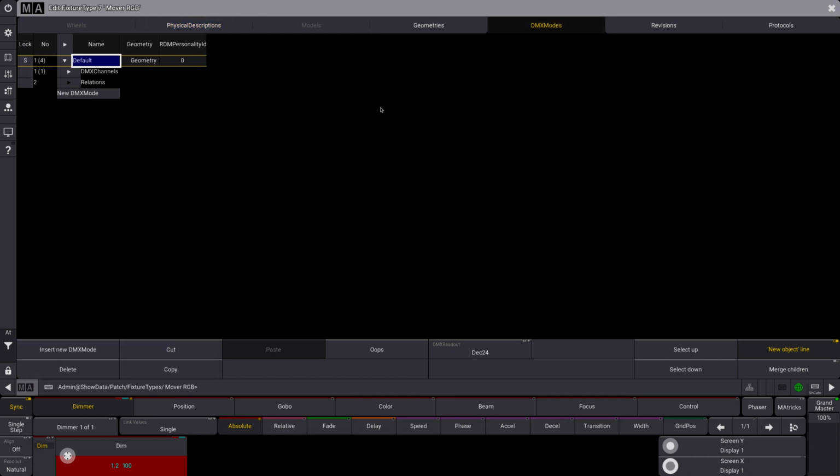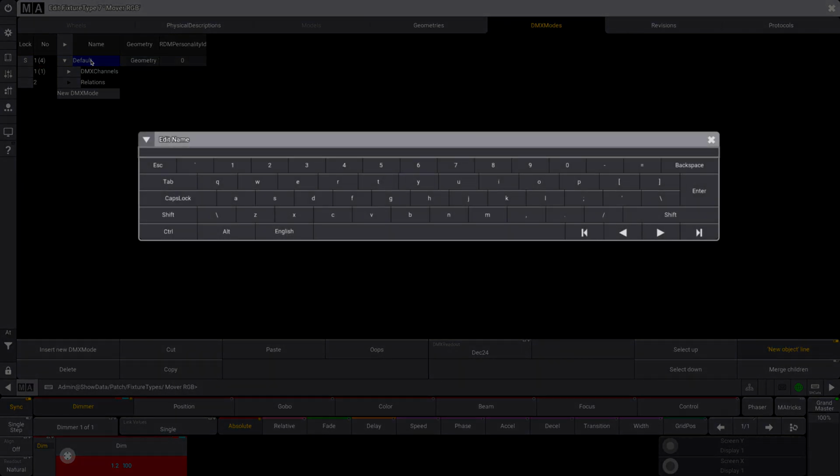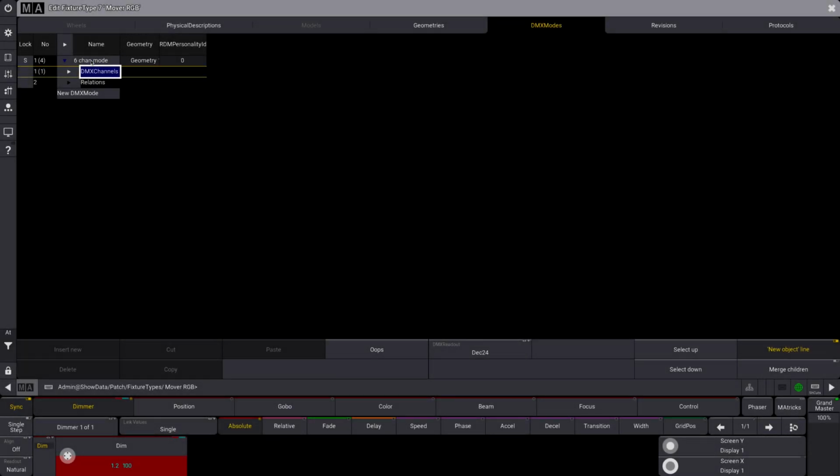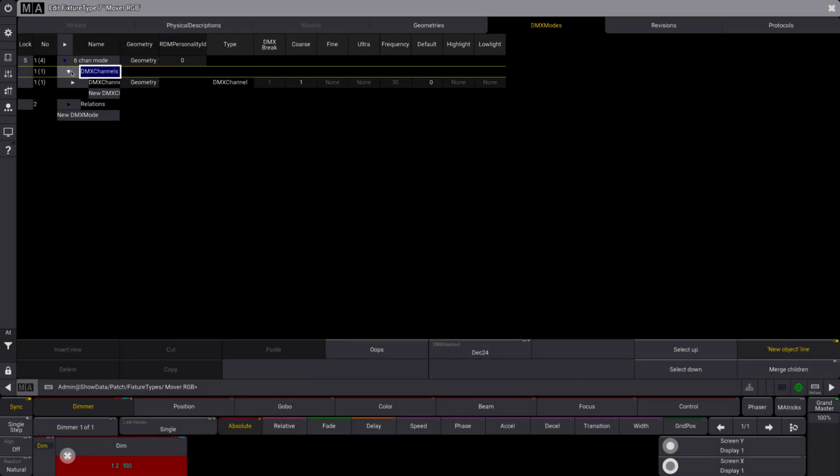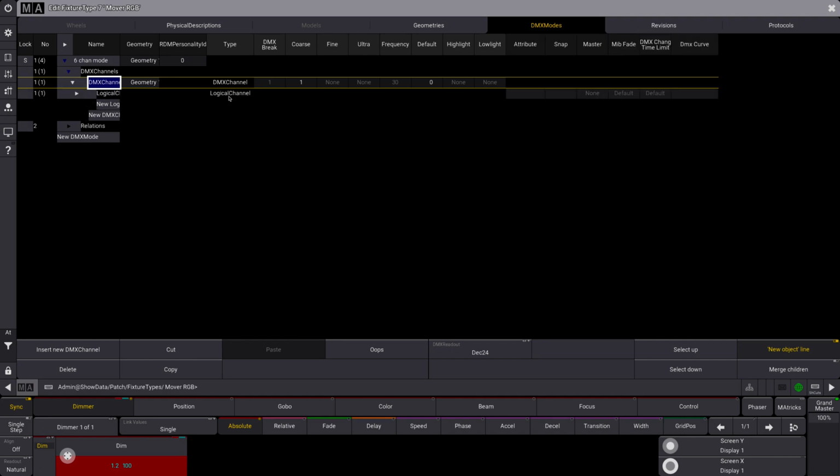So we're going to go to DMX modes. I'm going to name this 6chan mode. Now we're going to expand DMX channels. You can see here we have our first DMX channel. I'm going to expand it to our logical channel, and this is going to become our pan channel. We're going to make a 6-channel mover here: pan, tilt, RGB, and then a dimmer.